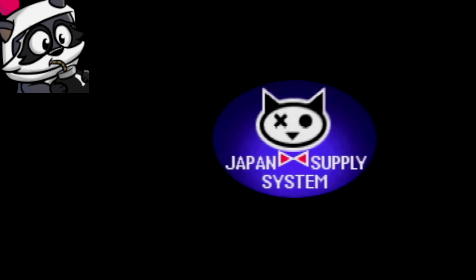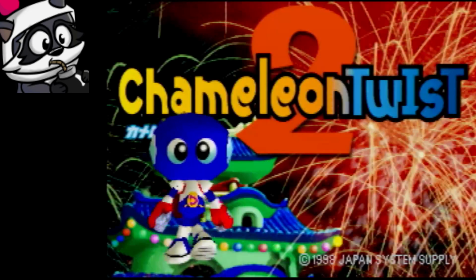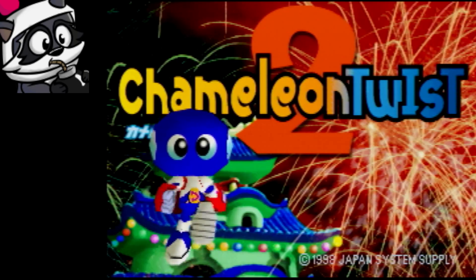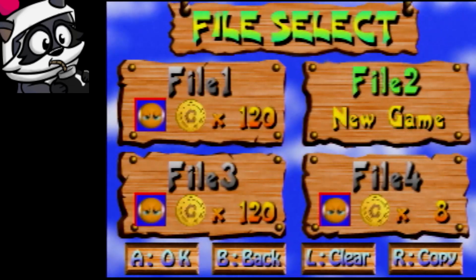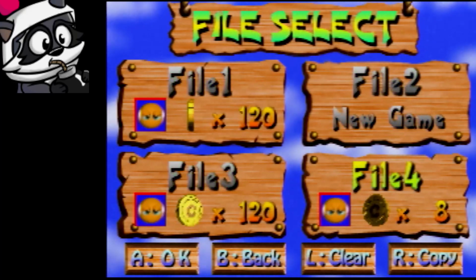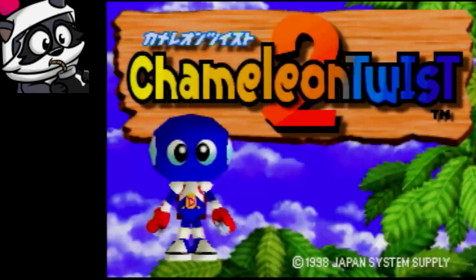That will get you the BPS file, which then you can use to patch the ROM. There's a lot of resources out there on how to do that. And then you can load it onto an EverDrive or play it on an emulator. And when you boot it up, it'll look just like a normal Chameleon Twist 2 ROM. You'll even have your files here if you have like a controller pack in.